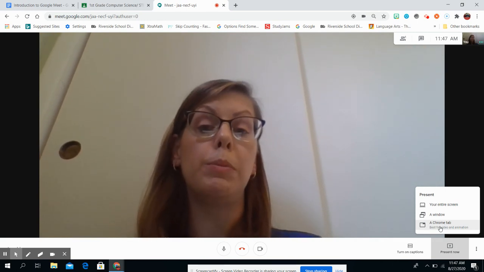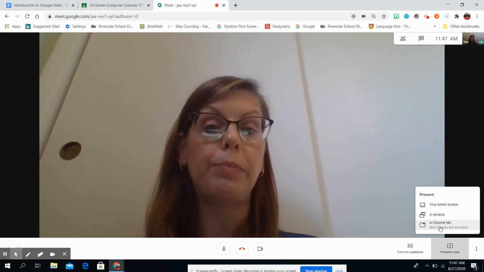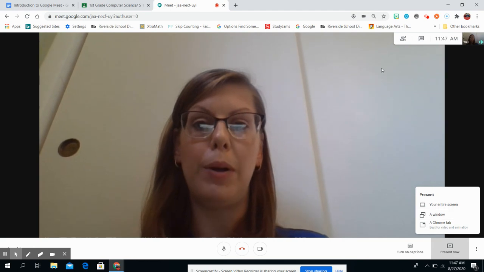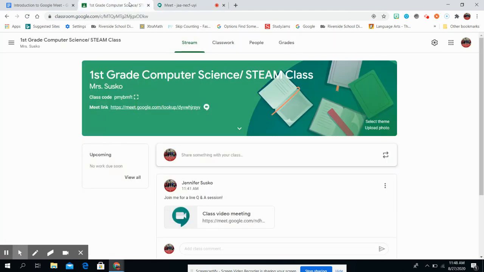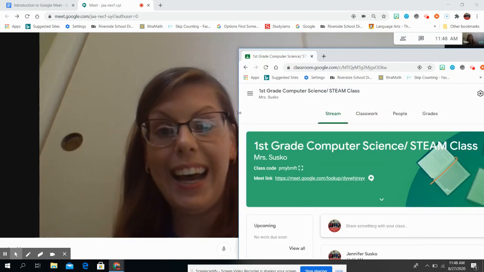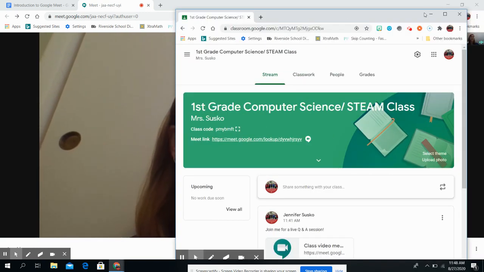So if you present a tab instead of your entire screen, you can actually pull that tab off. What do I mean by pull a tab off? Well, I mean that you can take this and pull it away from your Meet and minimize it so that you can still see your students, and part of your screen if you change the size of these tabs.